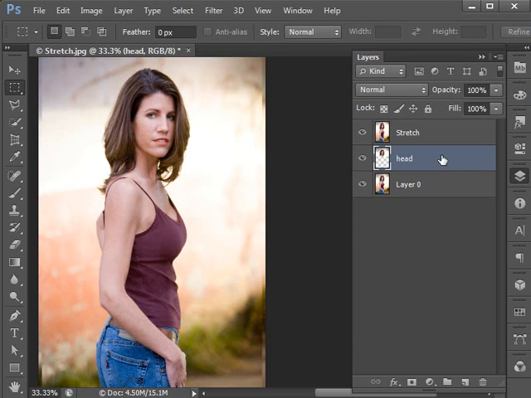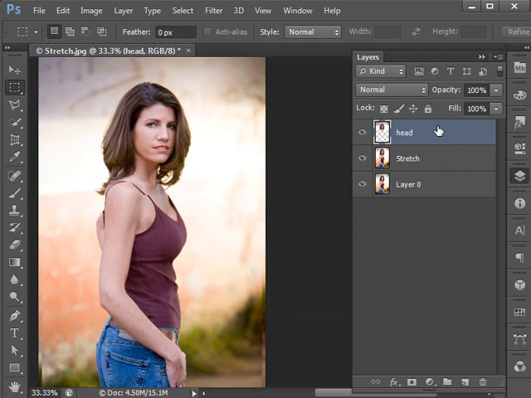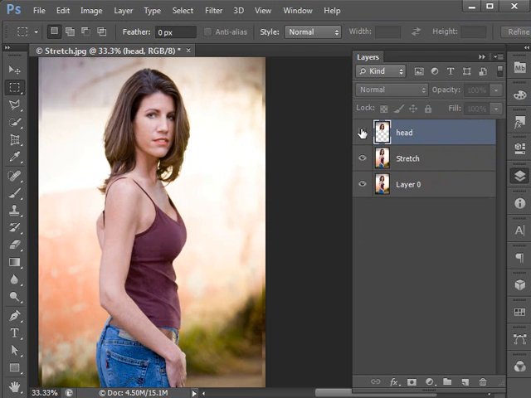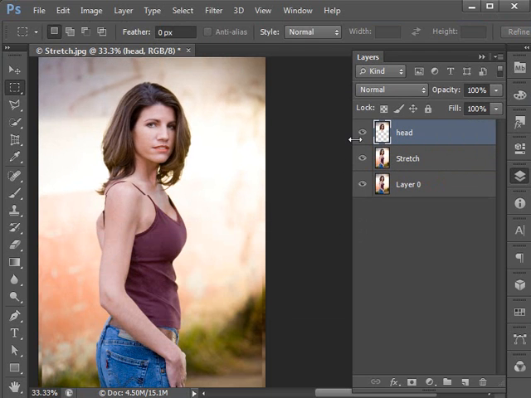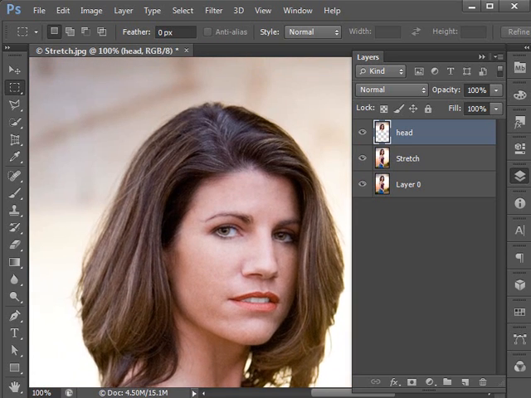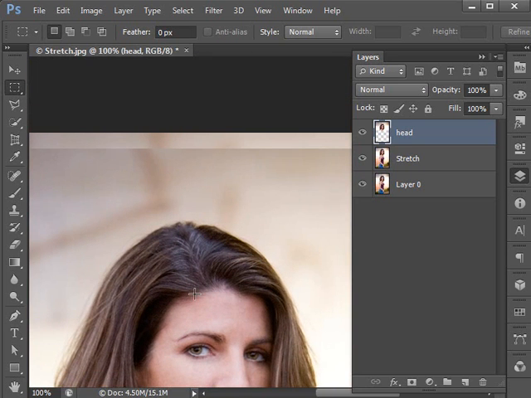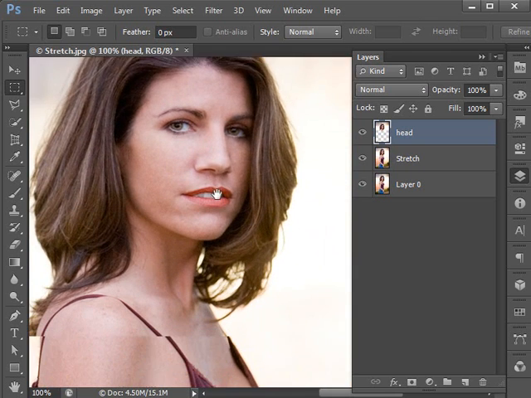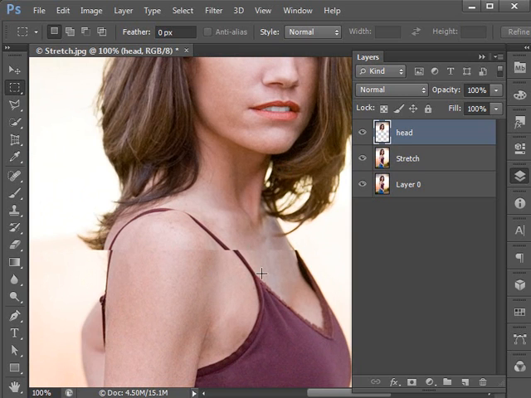And then I will drag my head layer to the top of the layer stack so that it is on top of the stretch image. And you can see now the head is normally sized. Now if I zoom in or look closely, you'll see that there's a little bit of a problem at the top where the edge of the head layer starts, and then down here on her shoulders where it meets the shoulders of the stretch image.